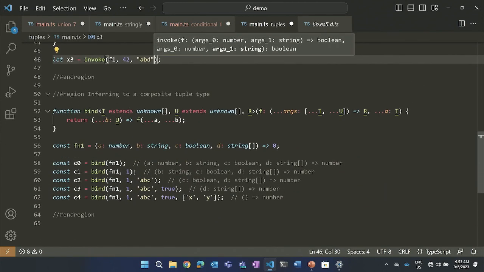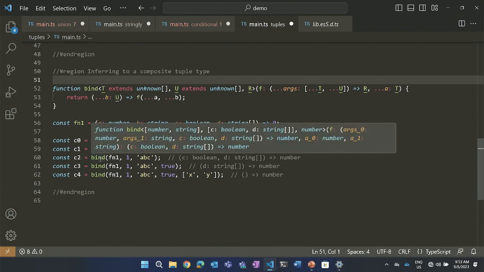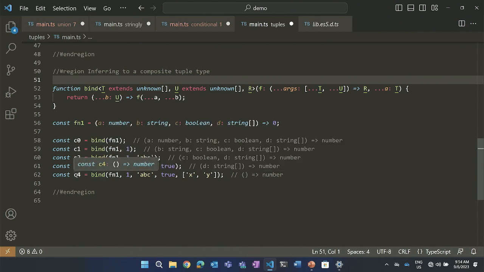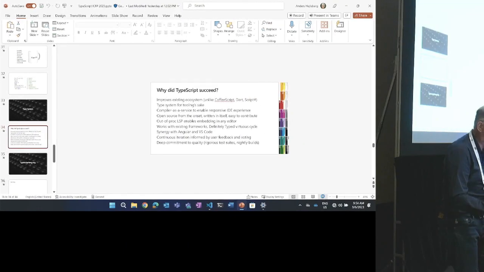The last crazy one here is inferring to composite tuples. This is starting to look a little bit like currying, but it's really just binding arguments to functions and understanding how to split the argument list of the function into 2 tuple types where 1 is specified, and so now you sort of get partial application in all of these with the correct types. I'm going to cut it off here and maybe just do my summary slide, but hopefully this gives you sort of a taste of what's possible in this type system.